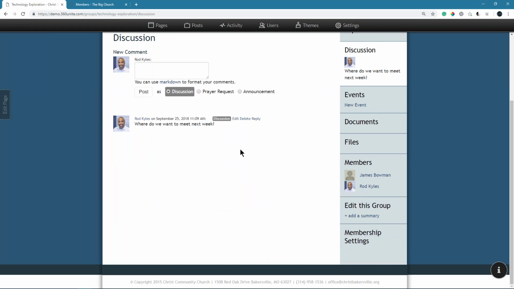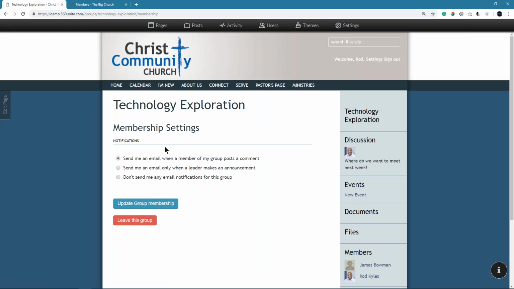When it comes to updating and discussions and different things that's posted on this group, there are membership settings down here at the bottom. Those membership settings will say, hey, send me an email when a member of my group posts a comment. Send me an email when a leader makes an announcement. Don't send me an email notification for this group. So if you want to receive those prayer requests when they come out, you want to be on this top option. If you just want to hear things from leaders and you want to be on announcements, and if you're like, hey, I'm already in the know, I'm already in the loop, then you can say, don't send me email notifications for this group. And you can also leave this group.